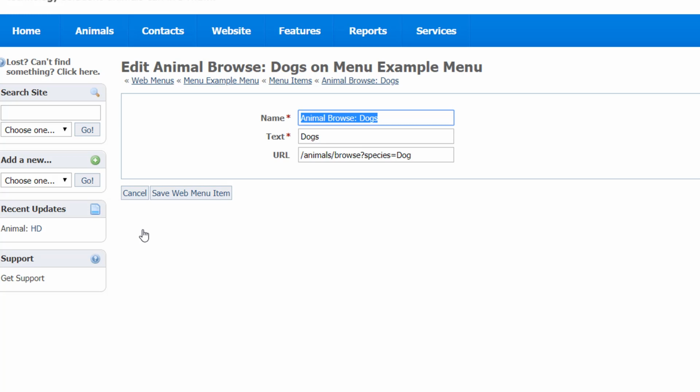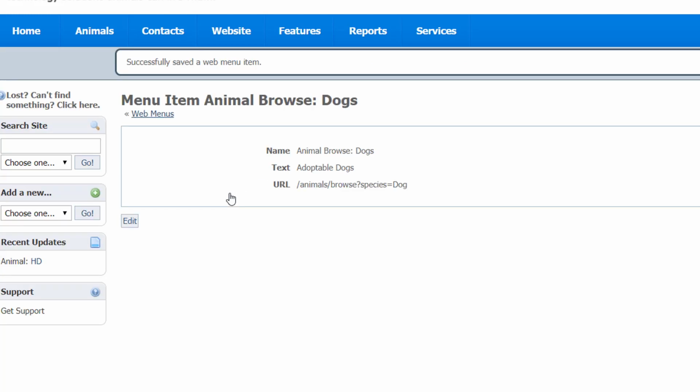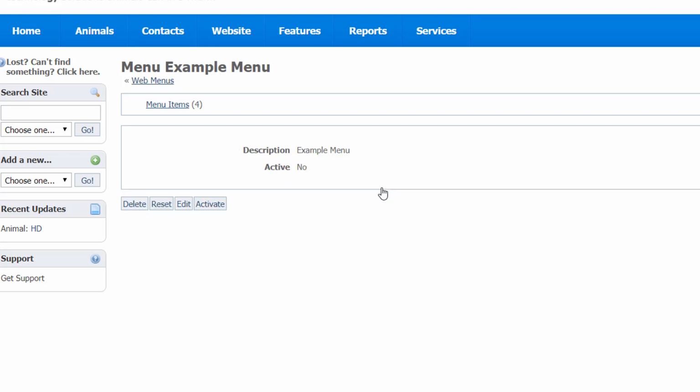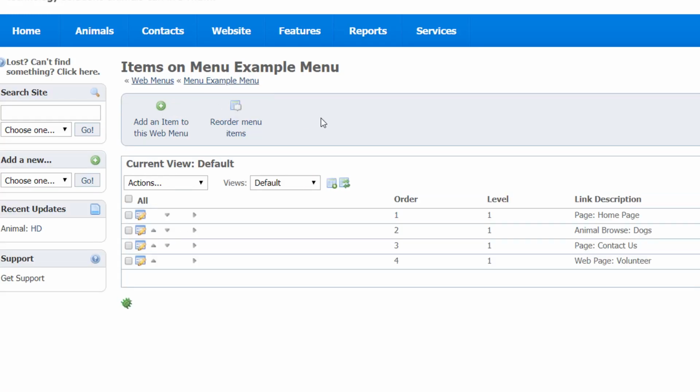In my example plan, I only want to change the text, so I'm okay with leaving the name the same in the system. However, I wanted to say adoptable dogs. So in the text area, I've changed it to adoptable dogs, and then I'm clicking Save Web Menu Item. Let's go back to our web menu and look at our items again. Great. Let's talk about reordering.